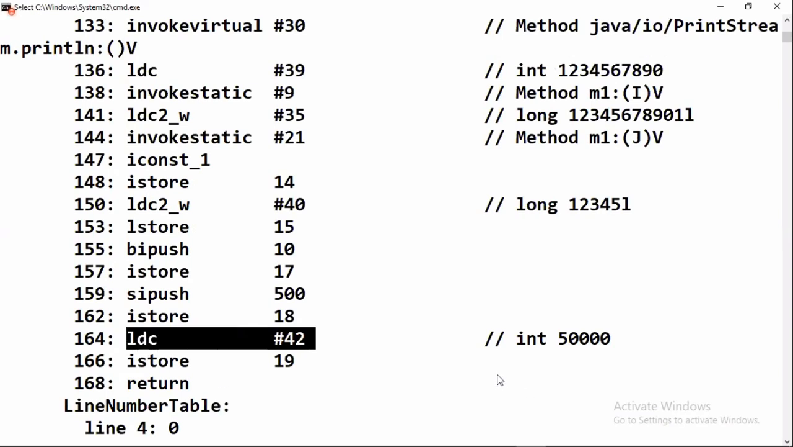What is coming? LDC. Some new bytecode is coming, LDC. So what is the meaning of LDC? I too don't know. I have not done any R&D on this. I just came to know that byte and short are not being used. If you are interested, go and check the meaning of LDC. Are you catching my point?